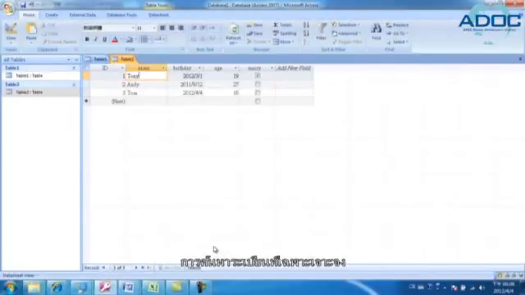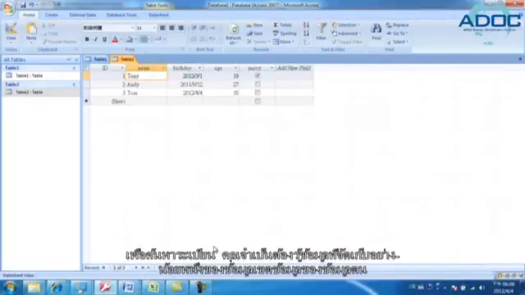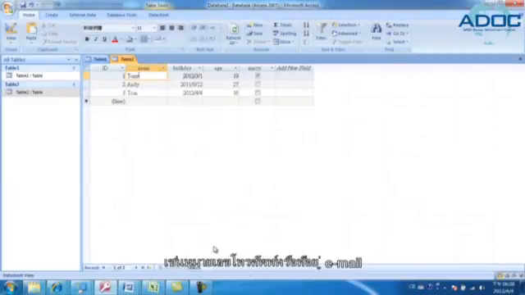Searching for a specific record. The simplest type of search looks for a specific record. To search for a record, you need to know the data stored in at least one of its fields, such as a phone number or email address.